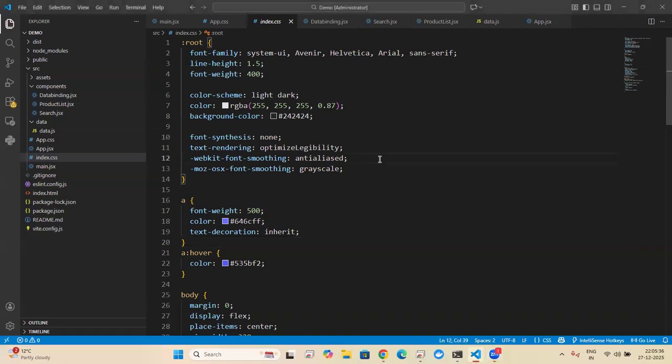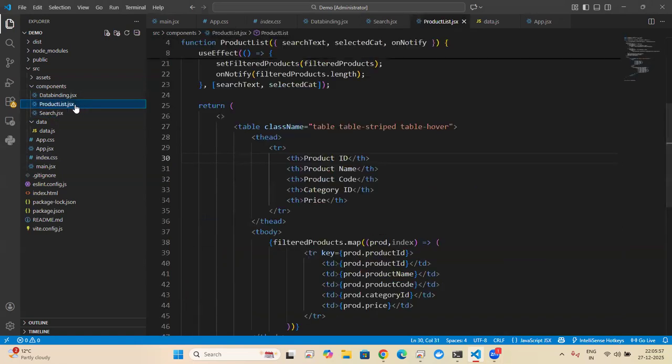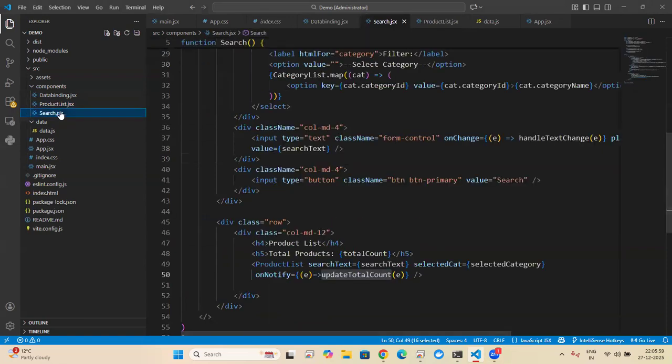Okay, so in the last session, I completed props, meaning properties, which is how to send data from parent to child. Again, some recap on your props. Search is a parent and product list is a child. So I am sending data from search to product list.